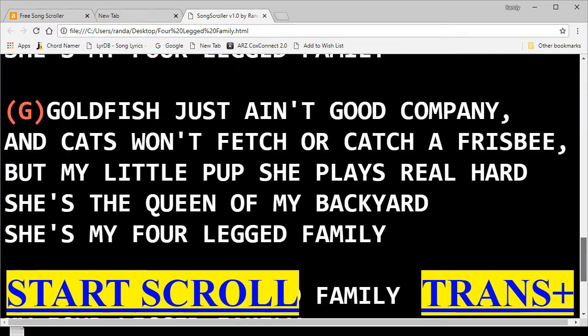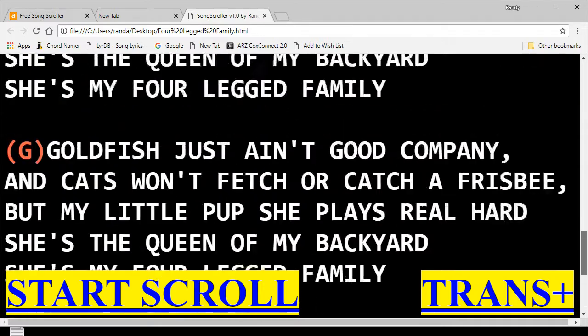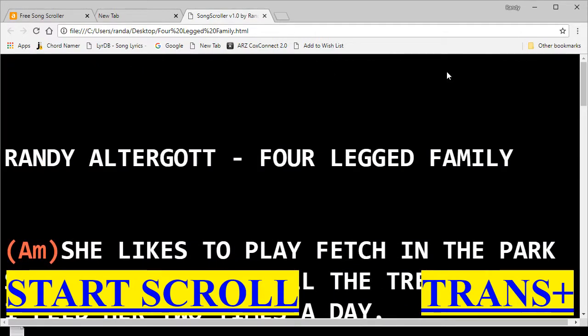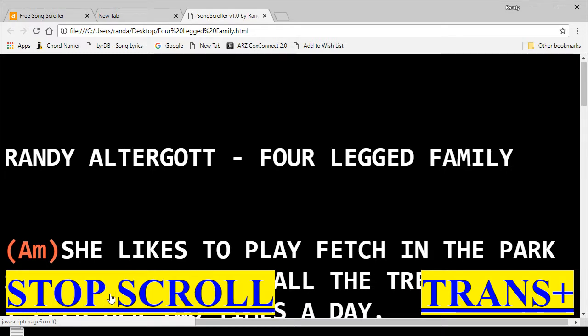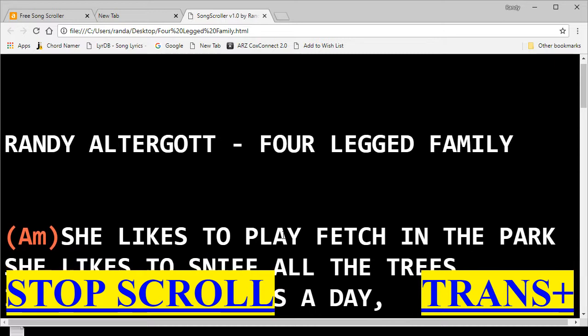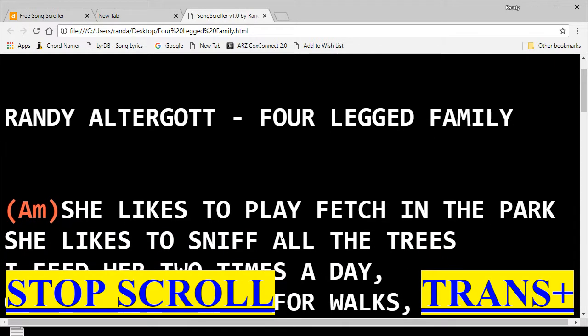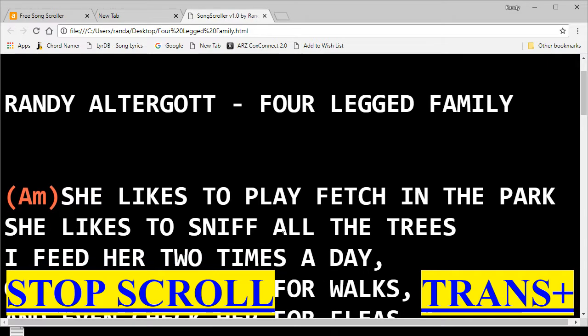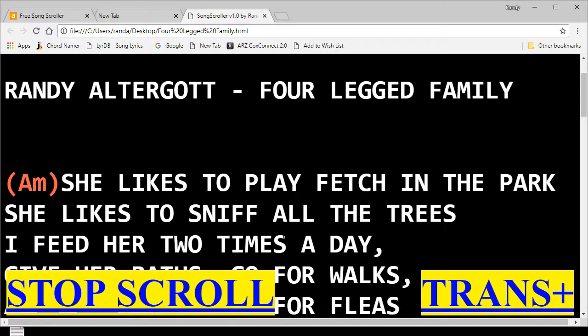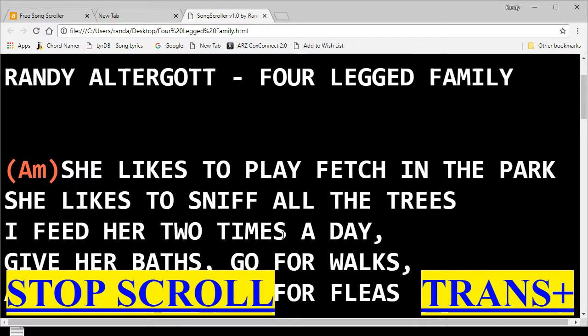And I can browse that whole file if I want to, that whole song. And if I want to start scrolling it, all I have to do is click on the yellow button here, Start Scroll. And you can see now it's just scrolling the chords and lyrics slowly up the screen. So I can begin performing the song without having to worry about flipping through pages.